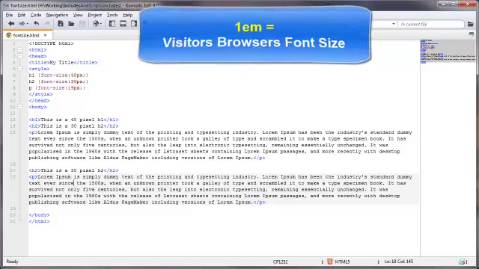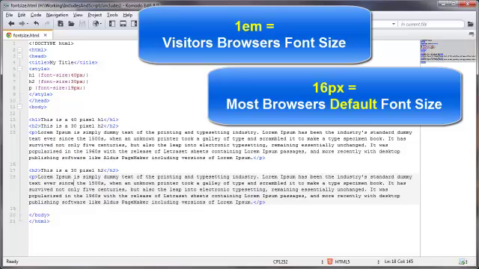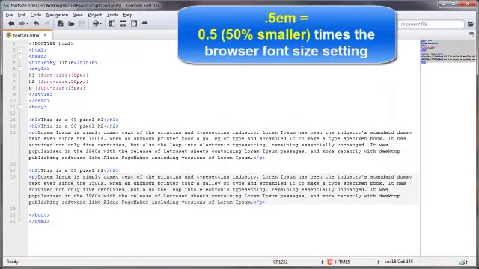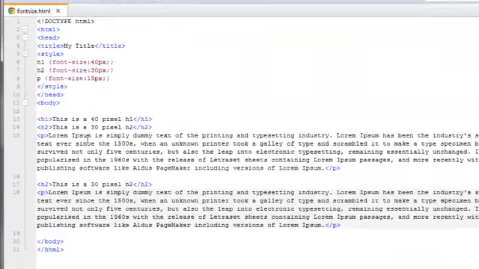Now, 1 EM is equal to the browser's current font size, and 16 pixels is the default text size on most browsers. But when a visitor has set their browser font size larger, then using 1 EM will equal the same size as all of the other text being displayed in that browser's changed font size setting. So for example, 0.5 EM will be smaller and 2 EM will be larger. Okay, let's go ahead and head on over to the editor here.